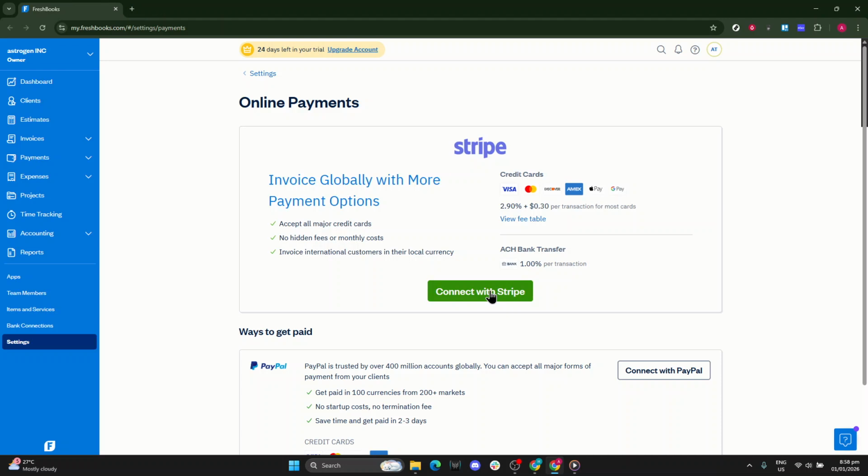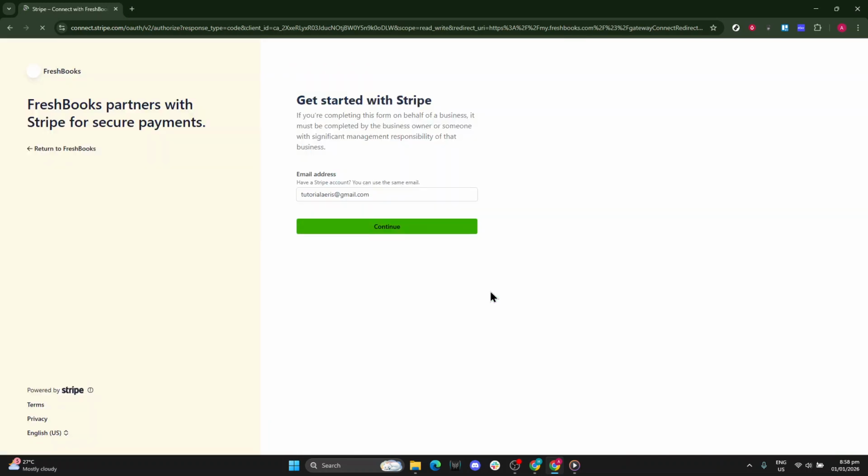Next, click Connect with Stripe. Stripe is a trusted payment processor that lets you accept major cards and digital wallets. When you click that button, your browser may open a new window or take you to an embedded page. Give it a moment to load. Don't refresh or click away while it spins, as that can interrupt the connection process.